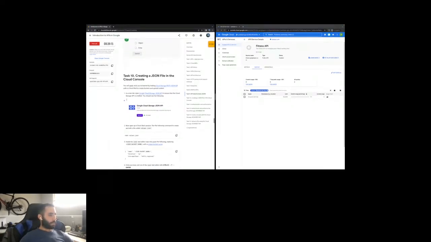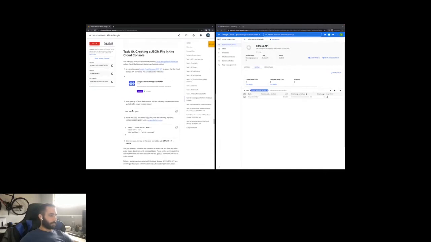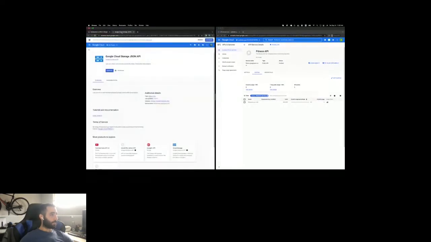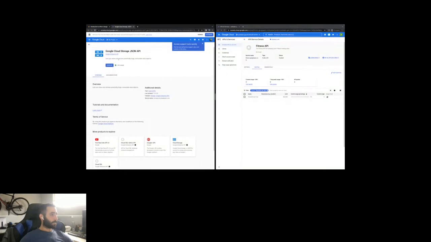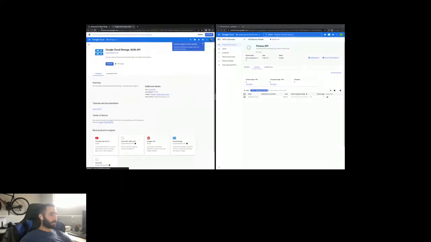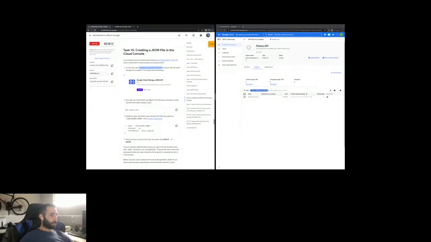Create a JSON file in the Cloud Console. Okay, so I think we're going to do this very quickly. You can apply your knowledge about the REST JSON API in a new tab. Open Google Cloud Storage. Let's open this in a new tab. So we're going to use this. It's enabled already, so it's enabled. Now open a Cloud Shell.